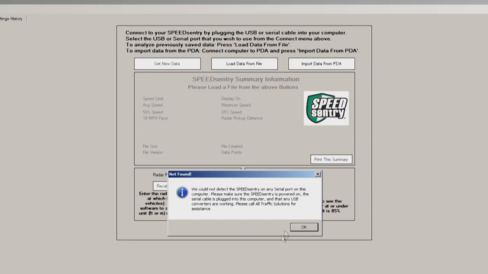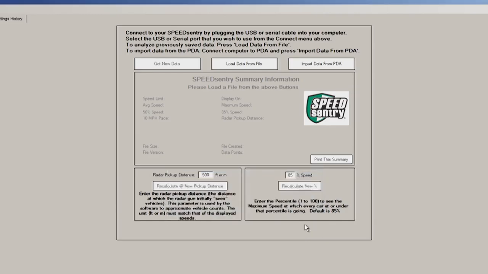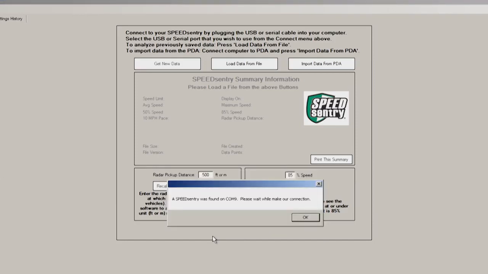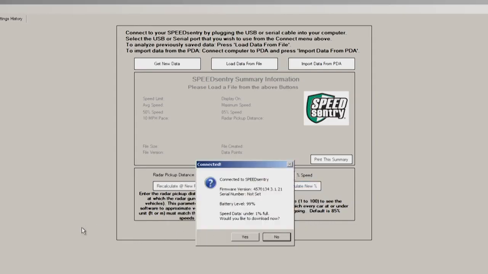Okay, now that we've plugged the battery into the speed sign and it's gone through its startup sequence, we can try to connect again. So again, connect, serial port, auto detect, then OK. The sign was found on COM 9. It'll go ahead and make the connection automatically for me.